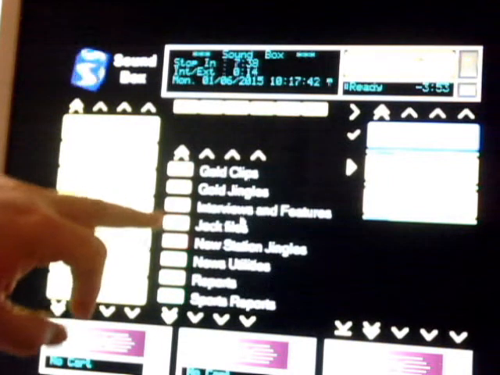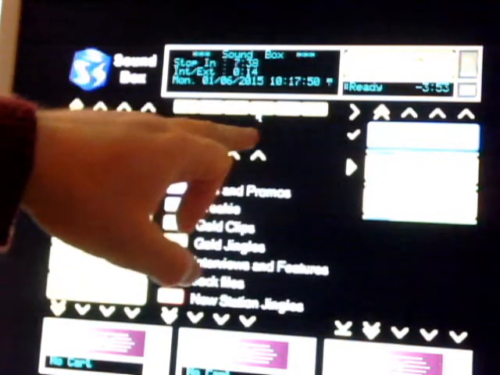If you click jingle, then there's lots of categories here of jingles, interviews and features. You can drop all those into your running order, reports, Christmas jingles even. So all you do, again, in the same way, once you click at the top category here, jingle, you just take something like gold clips, or we can do news station jingles, drag and drop a jingle into your running order there.